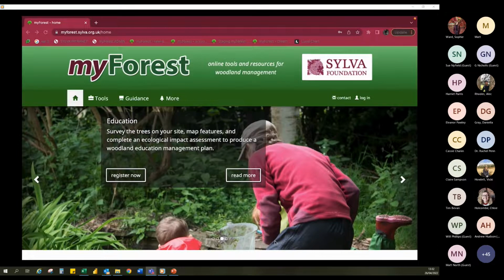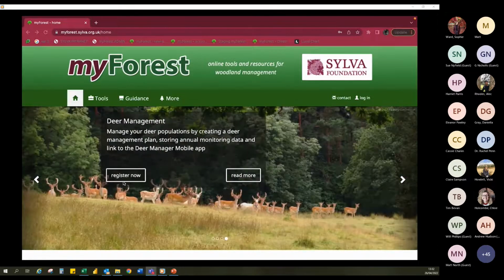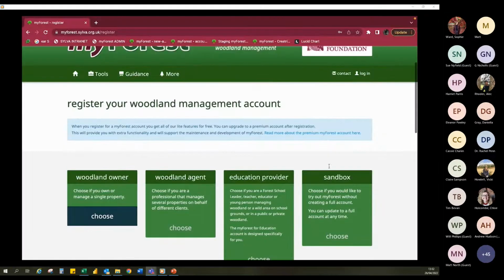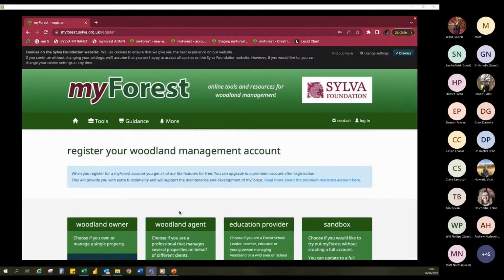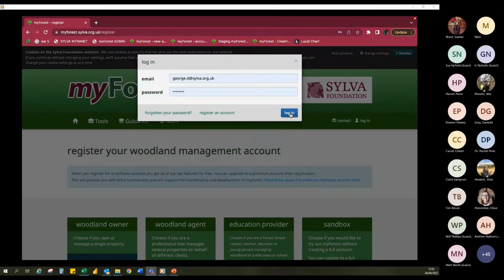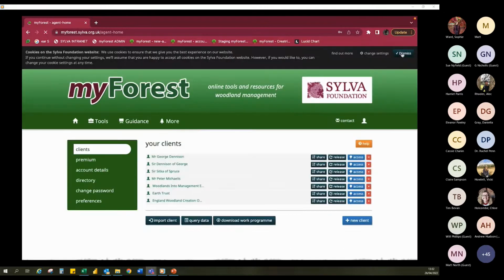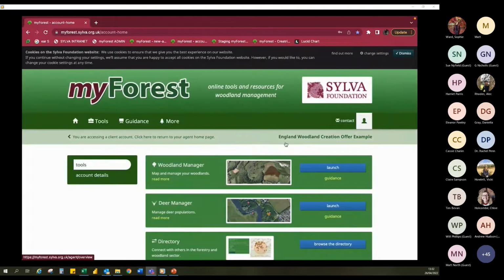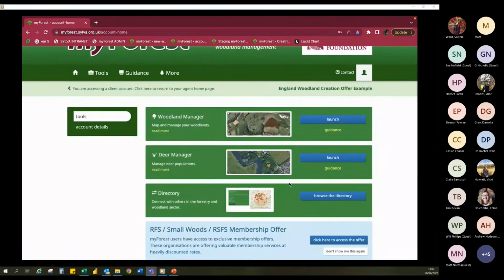This is the MyForest homepage. From here, you'll be able to register your account. Again, we have videos for all of this, so the difference between the different types of accounts. You only need a woodland owner or woodland agent account, so there's no need to worry about that. I'm just going to log in. I've already created a bit of a demo site for this. So if you have an agent account, this is the view you'll get. If you have a woodland owner account, you won't get this view. This is the view that you will automatically come to if you're a woodland owner.